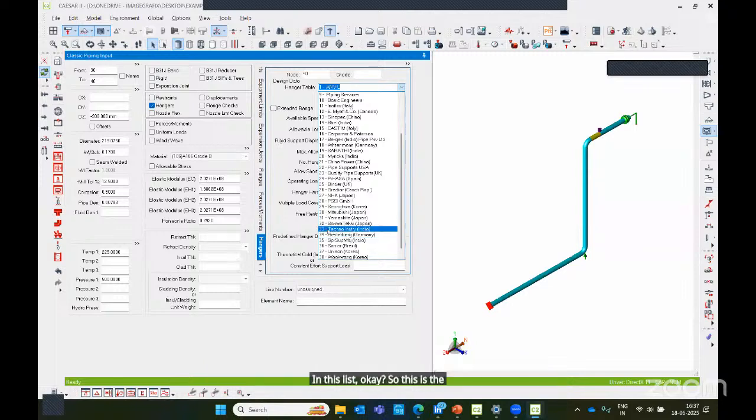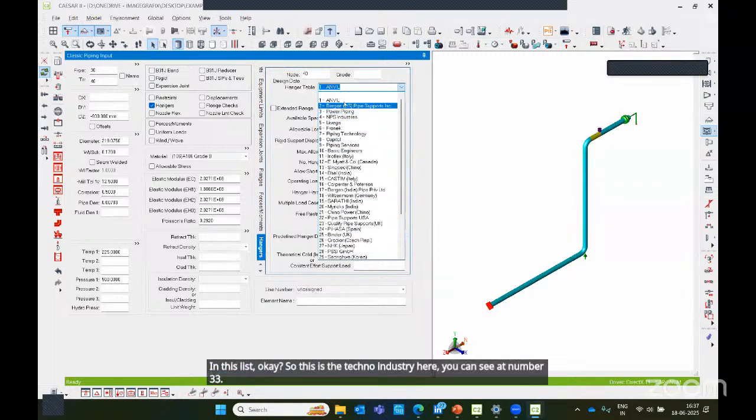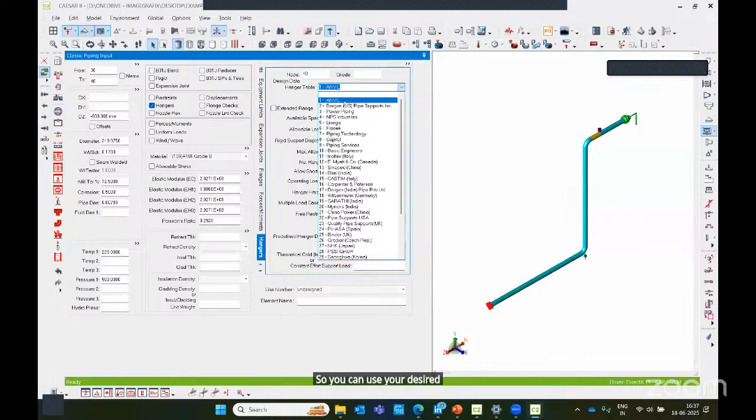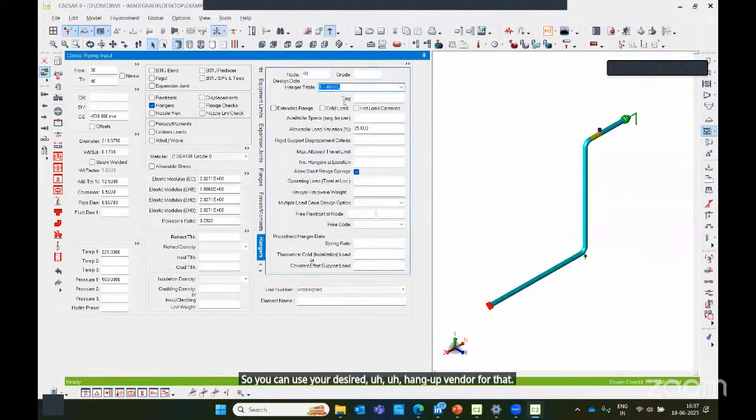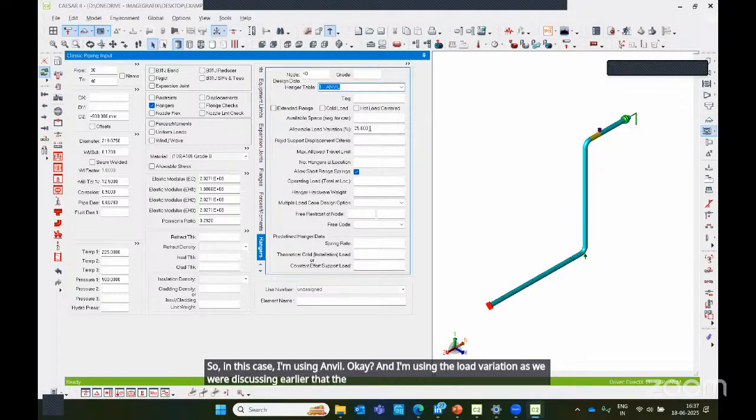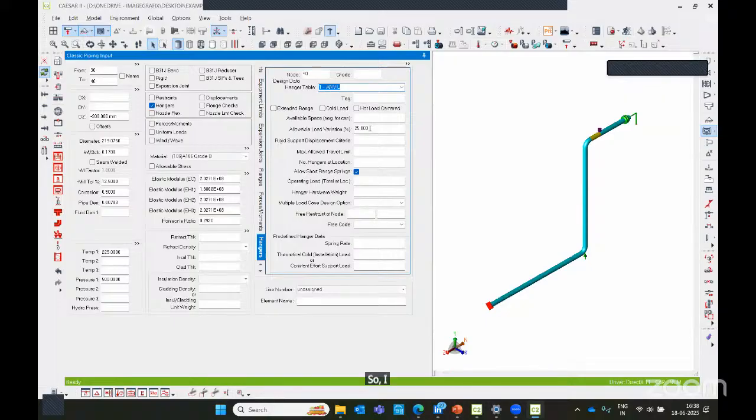Here you can see at number 33. So you can use your desired hanger vendor for that. In this case I'm using Anvil, and I'm using the load variation, as we were discussing earlier. If the load variation is more than 25%, then my software Caesar 2 will go for the constant spring hanger instead of the variable spring hanger. So I can allow the load variation between my hot load and cold load up to 25%.